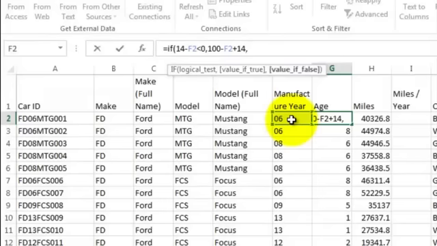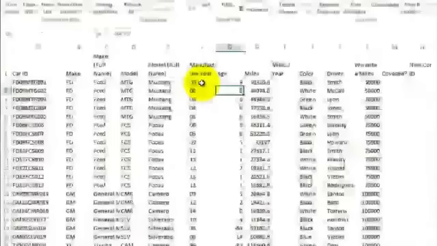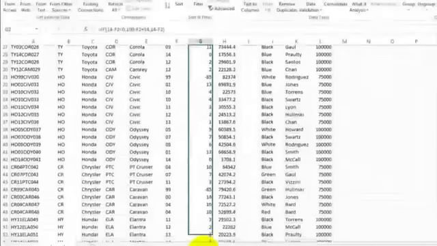Otherwise, we'll just use the previous formula. We'll say 14 minus this here. And so now we have 2 different cases for those that are less than 2000 and those that are greater than 2000. If I press enter, I still get the same results for the first. And let's scroll to the bottom and see what happens.